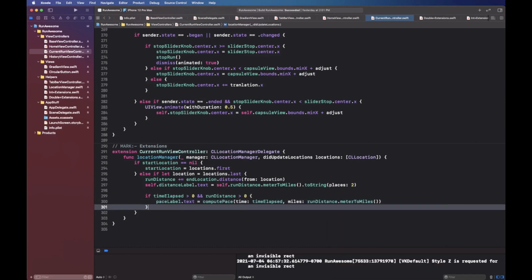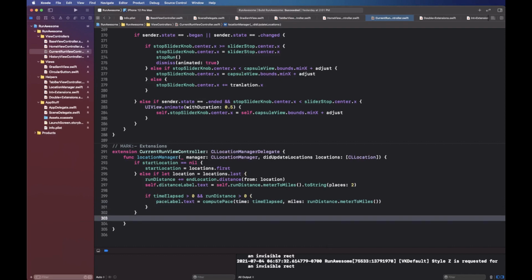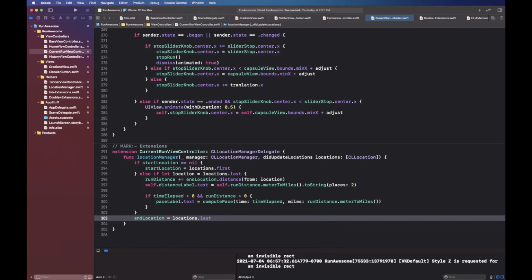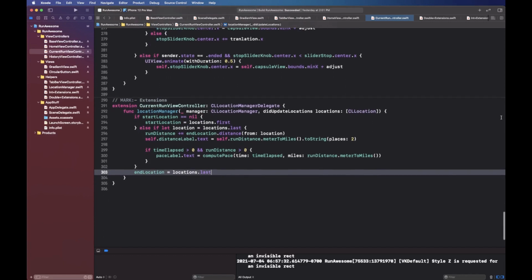One thing that we want to make sure we do is we also want to populate our end location with locations.last. All right, so that is all there is basically for our current run.